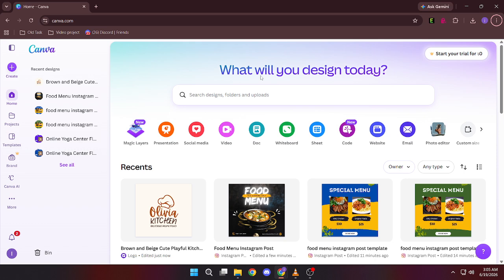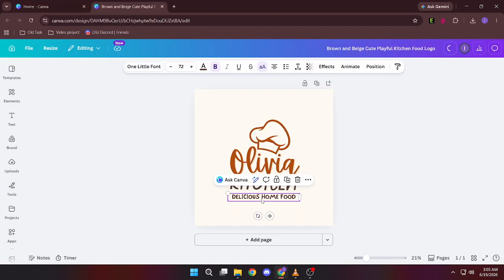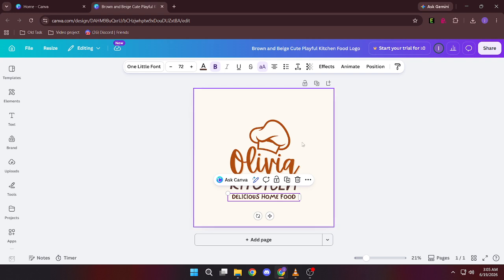First, sign into Canva and open an existing design or create a new one. Then add a text box or select text that's already on your canvas. Click on the text you want to edit. Once selected, Canva will display additional text options at the top of the editor.